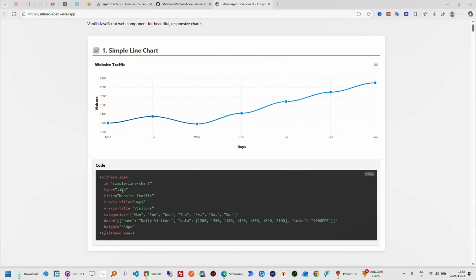Like for example, it's a line chart, which is the type of chart, and the title is website traffic, which is basically what you see there. The x-axis title is days, the y-axis title is visitors, and then the categories are Monday to Sunday, and then the data, which is the series of data that we're looking at now. So we're looking at a series called daily visitors, and these are the values aligned to the categories, and then the height of the chart itself.